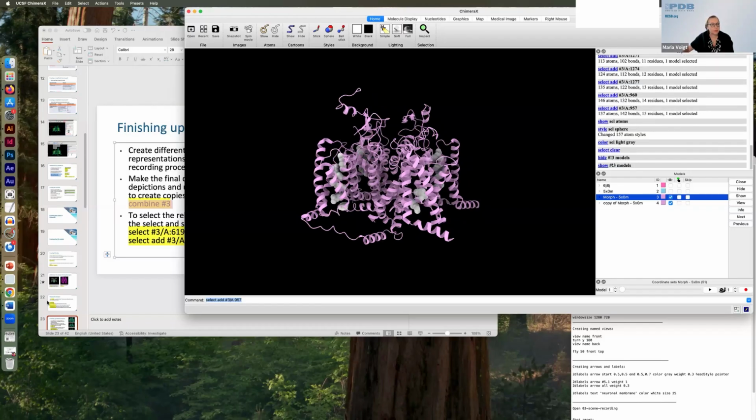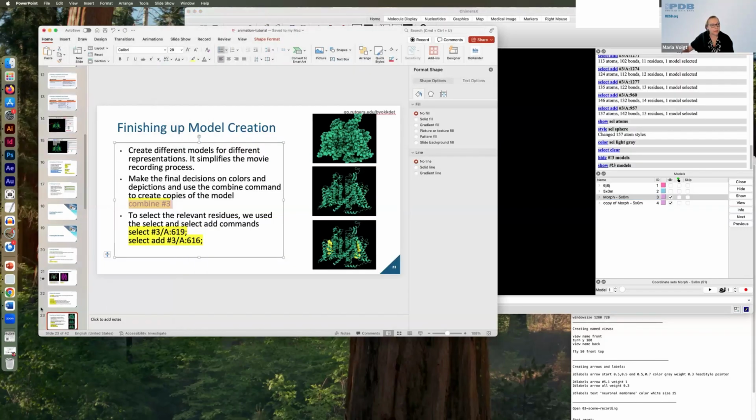So those are the models. Let's see if I have anything else on the models. Yeah, that's all on the models. What you need to remember: the combine command to copy the models, and the select command. This is the number of the model, the ID of the model, forward slash chain, and then the residue number.